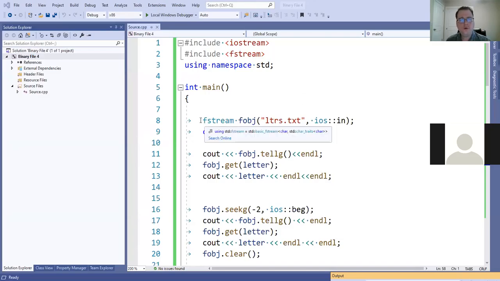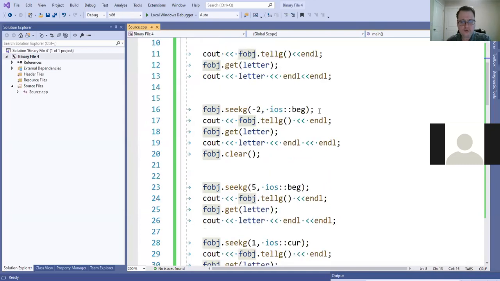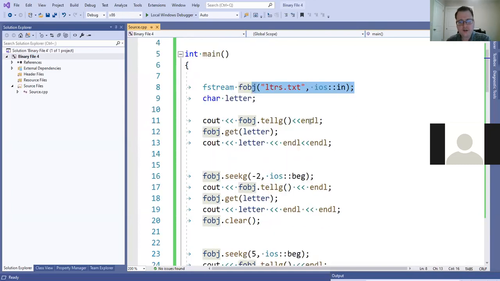Okay, so here at the beginning, we're opening the file, just in input mode really in this case. The name of the file is letters.txt and then ios::in. Here we didn't actually call open, we just directly specified everything when we created the object, but we could have also created the object first and then called open, like we've done with several of the previous examples. And then again, there are several tests here, testing out some of these basic ideas.